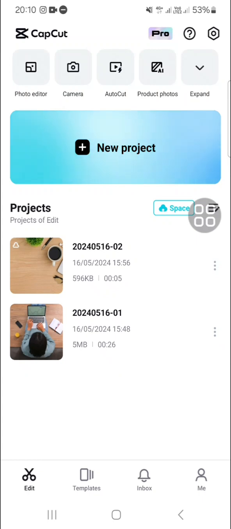In today's video, I'm going to show you how you can edit video in Capcut mobile application. Okay, let's get into it.